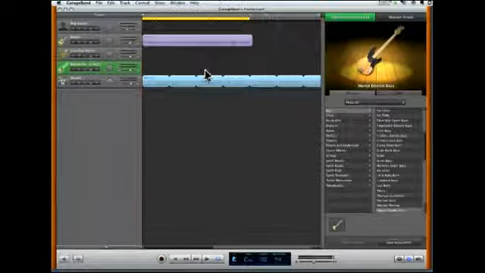Now I actually have a keyboard hooked up, and I can play it through this, and you'll hear the sound. I'm hoping you can hear that all right. Anyway, so there's the bass.